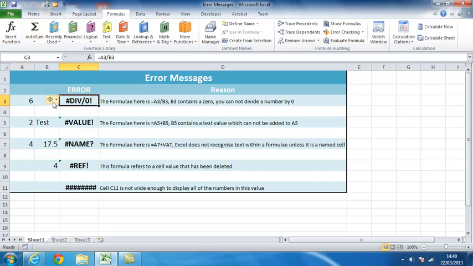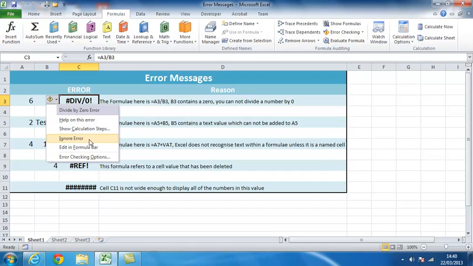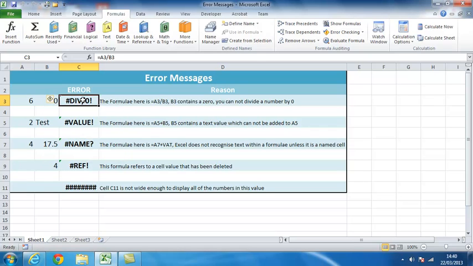You'll also see this little exclamation mark pop up. And if we click the down button, that gives us the opportunity of ignoring the error or looking up help for this particular error message. So the #DIV/0! will appear if you try and divide a number by 0.